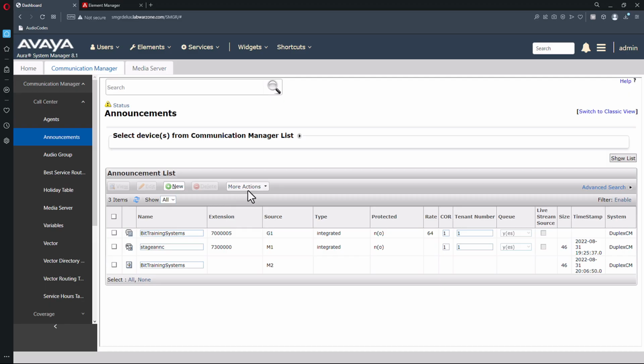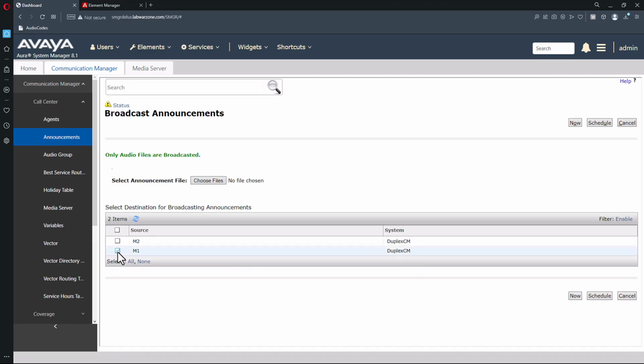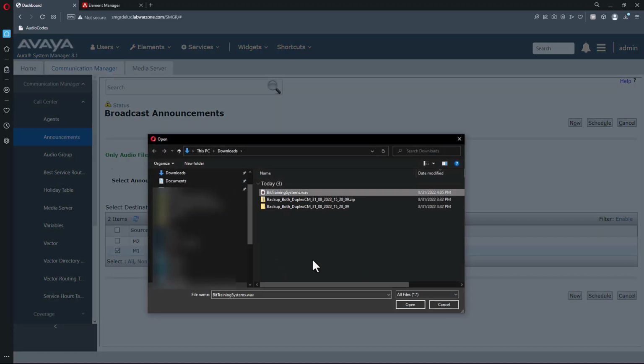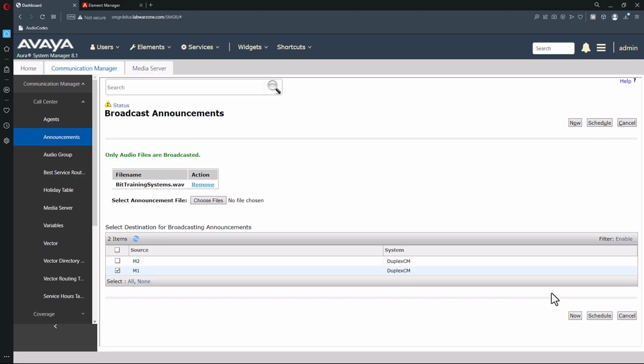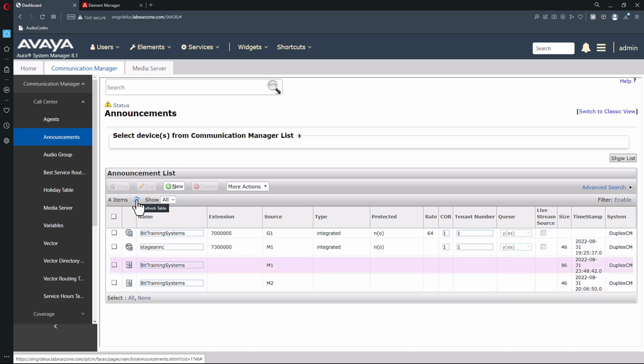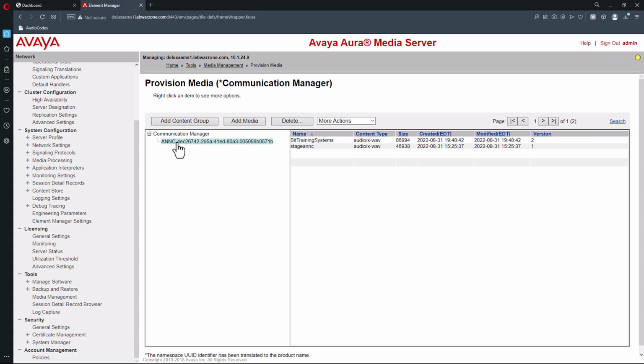To do this, I'll drop down More Actions, choose Broadcast, and select Media Server 1. We'll select Choose File and browse to our Bit Training Systems WAV file. With that uploaded, we can finally choose Now. If I do a quick refresh of my announcement list page, I can see that my announcement is loaded to M1, and it is of a larger size than the same named announcement that is currently loaded on M2. Navigating back to the Media Server, just for the sake of seeing it with our own eyes, a quick refresh here shows that our new announcement is present on Media Server 1.